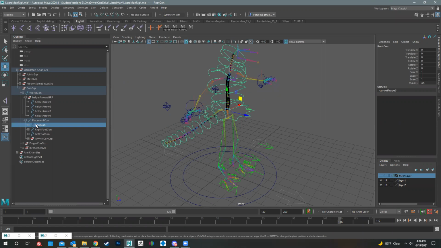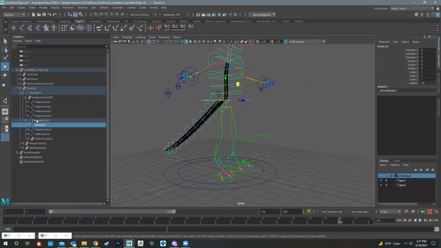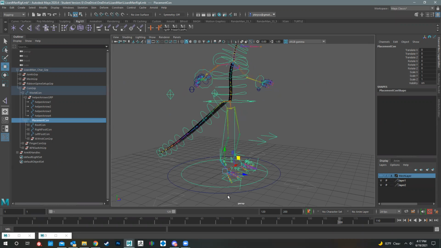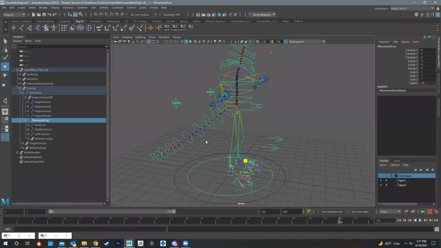Otherwise, if they were under the root, they would follow the root. We don't want that. We want a character to be able to use the IK handle or the IK controller to, say, grab a door handle and pull it closed while moving the body. We want to be able to have a character walk and have the feet stick on the ground. So we don't necessarily want them to be under the root, okay? But we do want to put them under the placement controller because we do want to be able to move all of that together, okay?